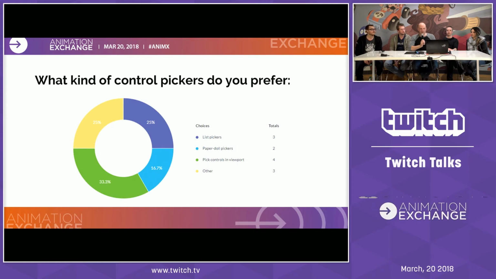What kind of control pickers do you prefer? This was surprisingly evenly split. About a quarter wanted to be able to pick controls from a list of control names. Another quarter wanted a paper doll visual picker UI. And another quarter didn't want a UI at all. They just wanted to pick controls directly in the interface without a standalone window.